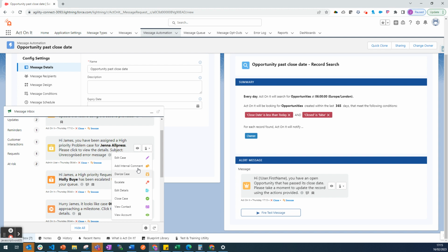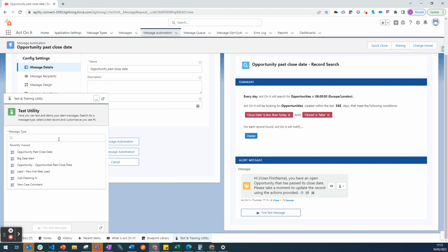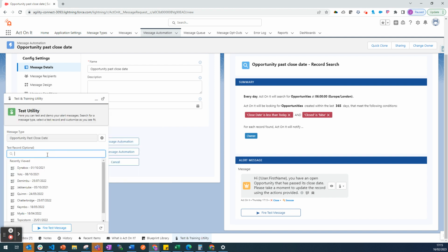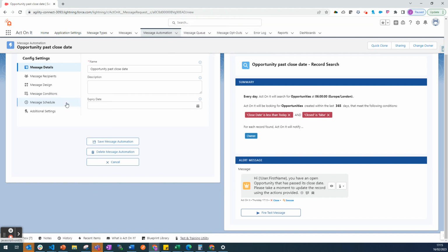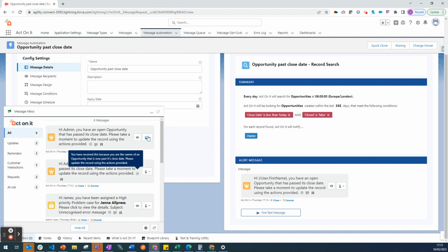So each individual message can come with a series of tailored templated actions that make it faster and easier to take the next step. So if I send our opportunity past close date, again, this is just me going to simulate that delivery. Remember that 6 a.m. This is what our agents will receive.